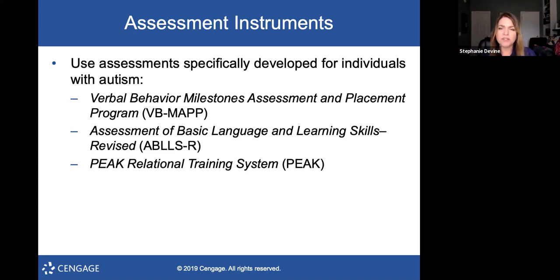So the recommendation from this text includes the Verbal Behavior Milestones Assessment and Placement Program, or the Assessment of Basic Language and Learning Skills Revised, the ABLES-R, or Peak Relational Training System.